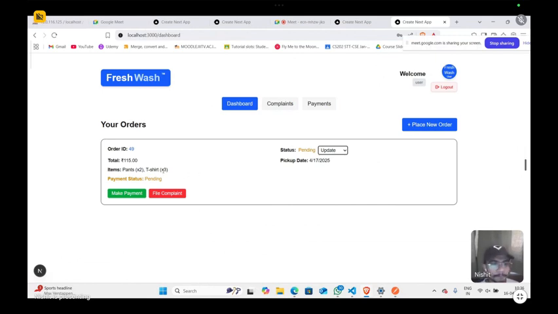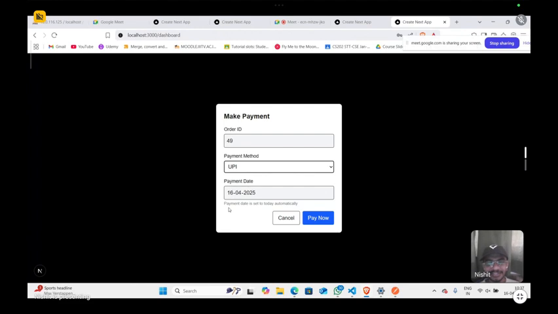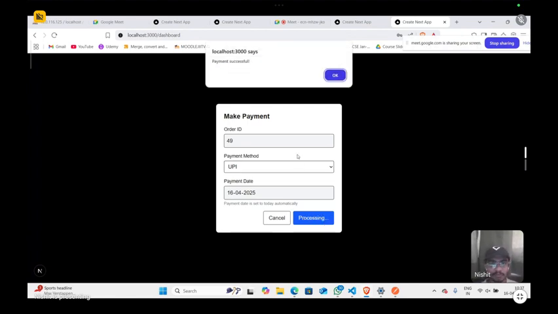Let me just do one thing. Let's make a payment for this order. I have the option of cash, credit card, debit card, UPI, and others. I have not implemented the whole transaction structure of the payment. It's just a simple demo of how it works. We can enhance this even more, but this is just a simple demonstration. So payment successful. I have paid for order 49.